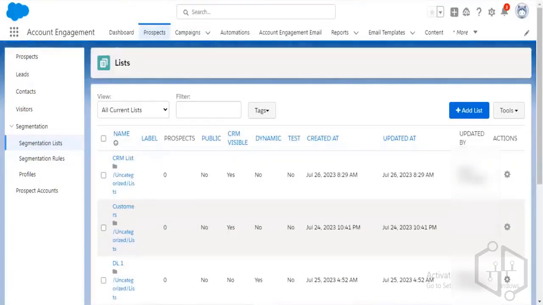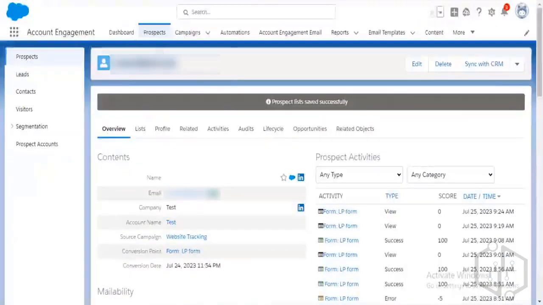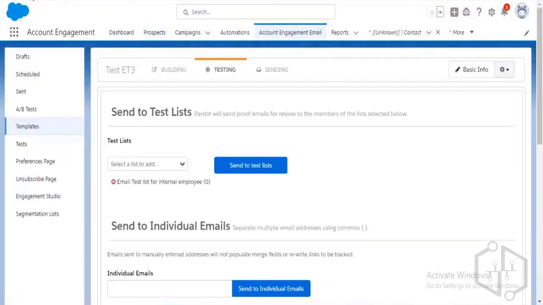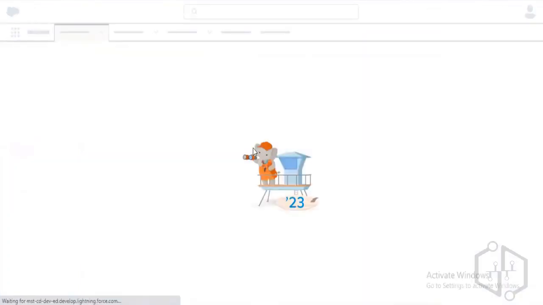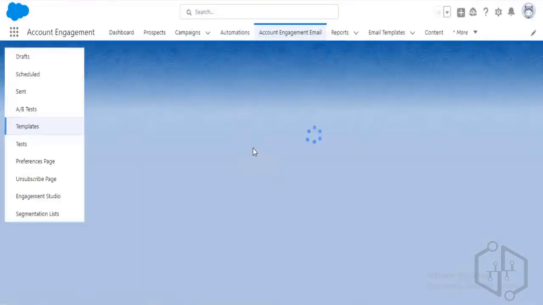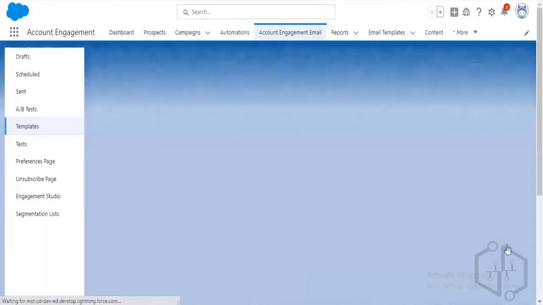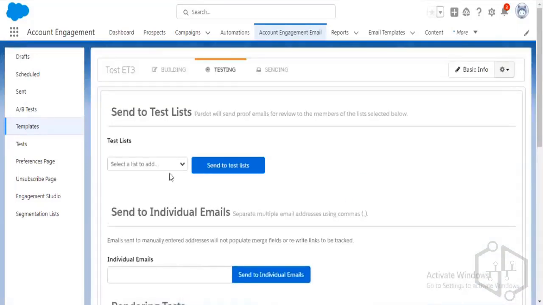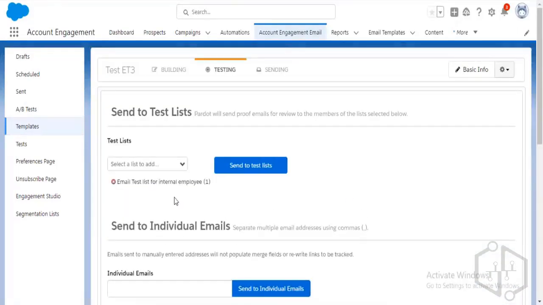Okay, first let's finish the email test list. I'm refreshing this page. Okay, I'm selecting the email test list. Now you can see one prospect has been added to this list. And if you send this email to this list, this is how we can test the content.